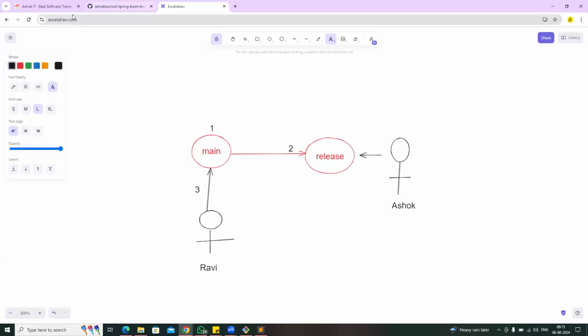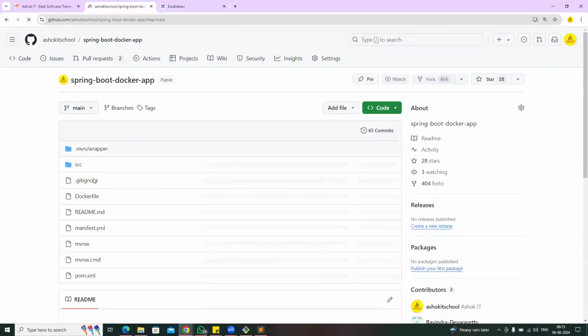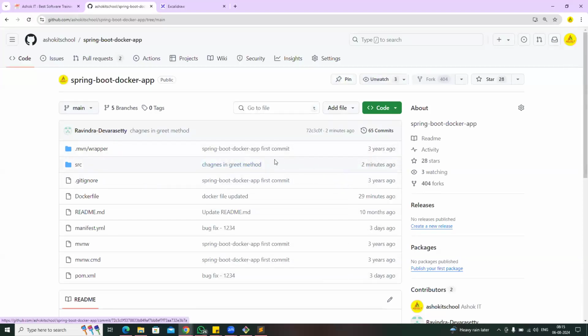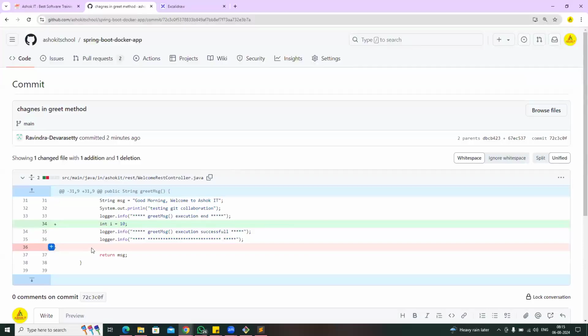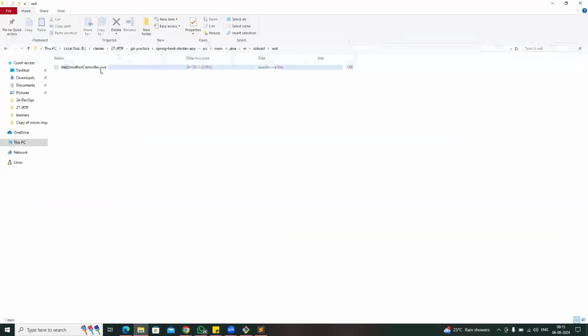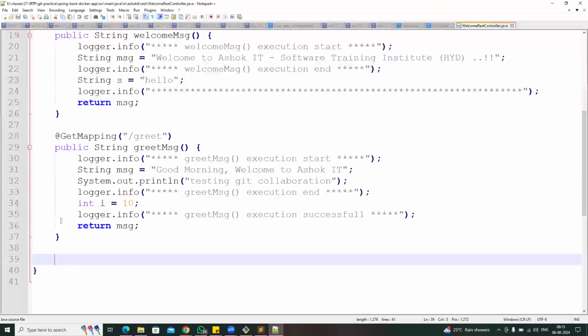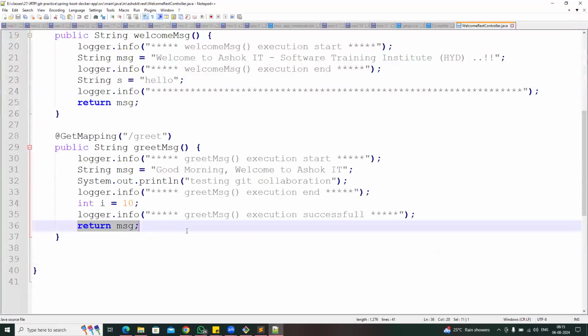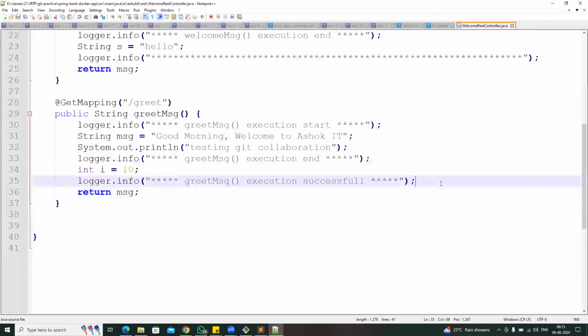In the main branch, which line did you modify, Ravindra? Changes in the greet method. Let me check what he has changed. What have you changed? That same star line I have added, sir. Logger. You added the line. So line number 36 is what you have added. Fine. Now go to that file, open line number 36. So here the stars are not available. In the release branch, the stars are not available.